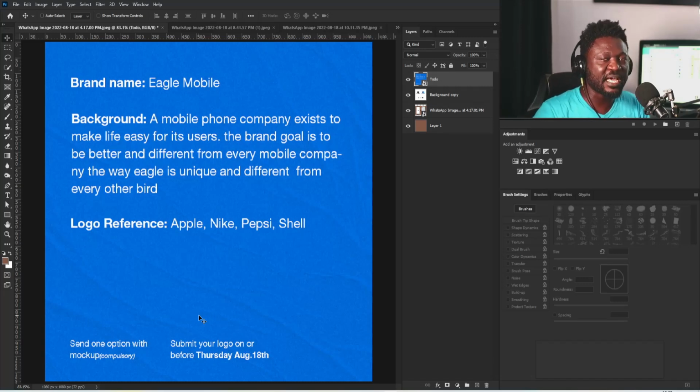The logo reference serves as the type of logo that the client is looking for. Whenever you have options like this from clients, you don't need to worry about what type of option to come up with. All right. What you just need to do is go and check the look of the logos from these four brands, and use it to come up with the type of logo that the brand is looking for.